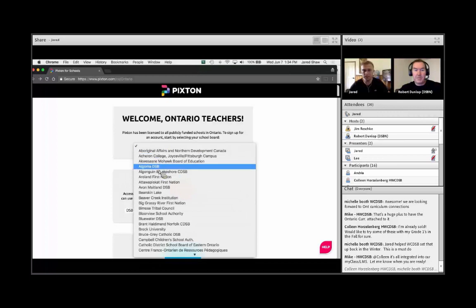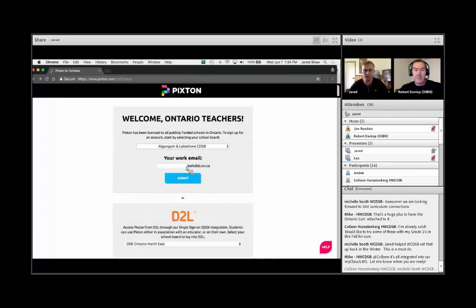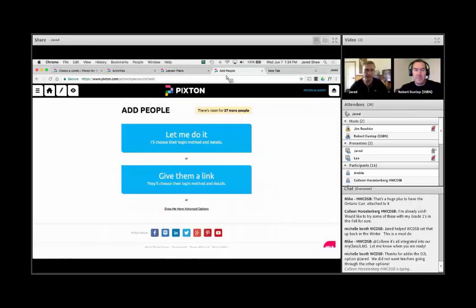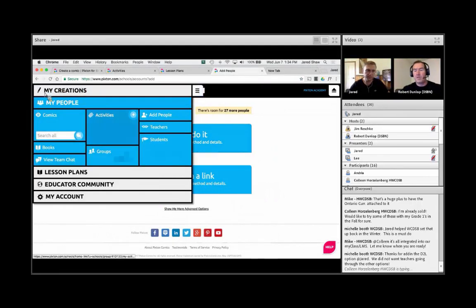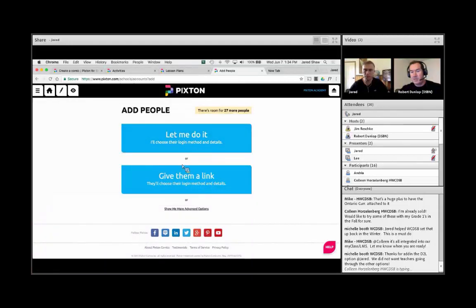There is also the old way, right? Which is if you're going to do this, you could go in straight through your email. But again, D2L just makes it so easy. It's a no-brainer. In terms of adding students, it's pretty simple. So once again, main menu, you're going to go to add people, which would bring up this page.